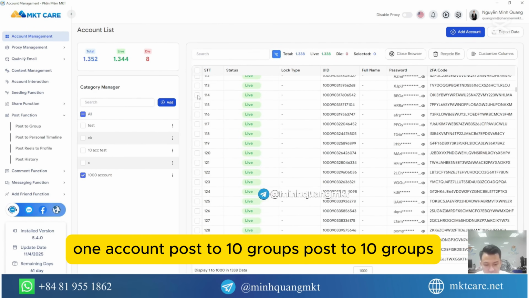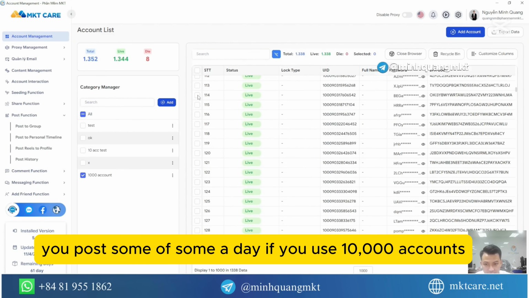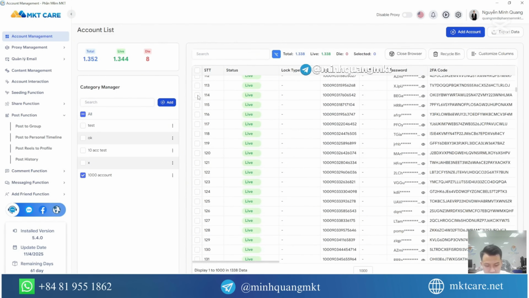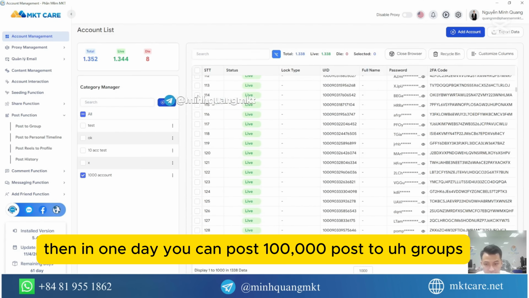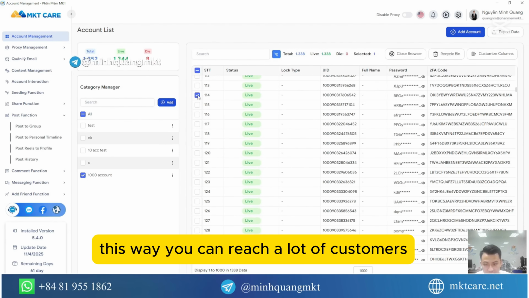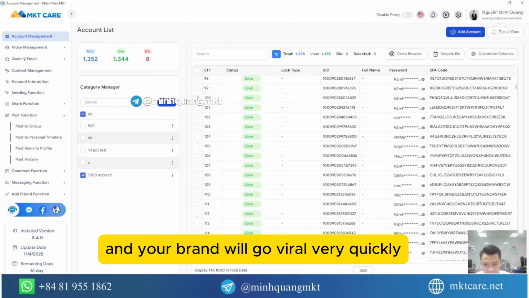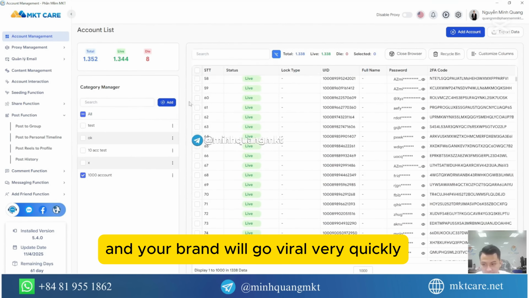For example, one account posts to 10 groups, and you post some a day. If you use 10,000 accounts, for instance, then in one day you can post 100,000 posts to groups. This way you can reach a lot of customers and your brand will go viral very quickly.